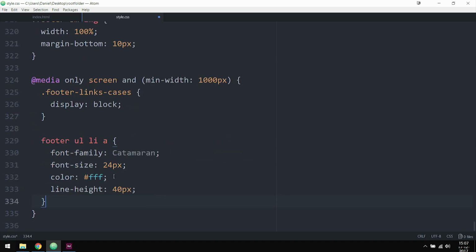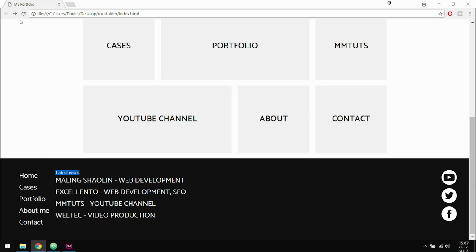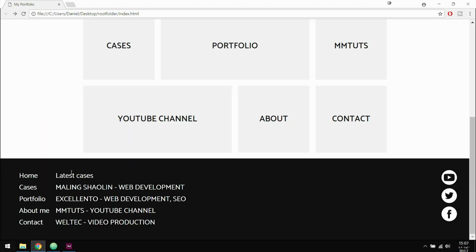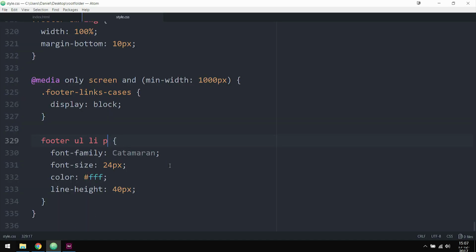And I'm just going to go ahead and change the path up here to not anchor, but instead paragraph. Then we can actually go ahead and refresh. And as you can see, we now have a different styling. Now it does need to be uppercase, so let's actually go ahead and change that. I'm going to go inside the text again, and I'm just going to go ahead and make this one uppercase.